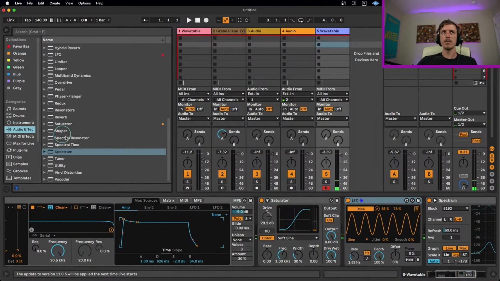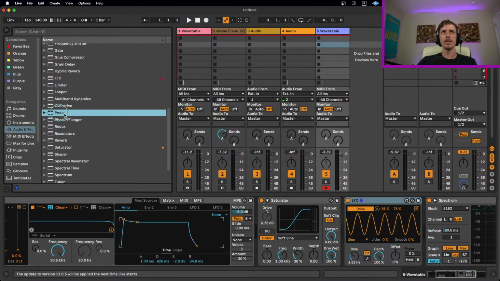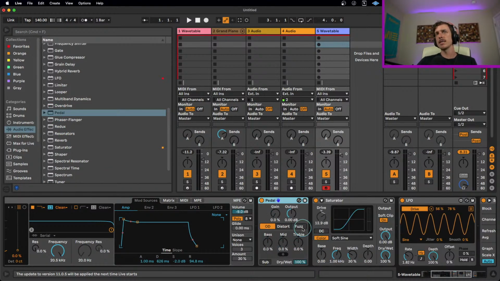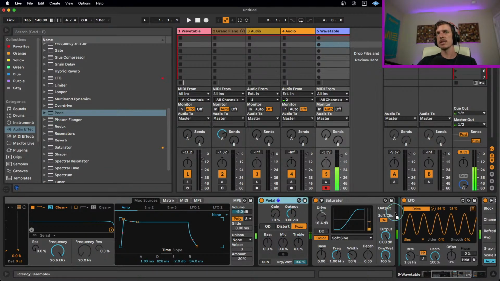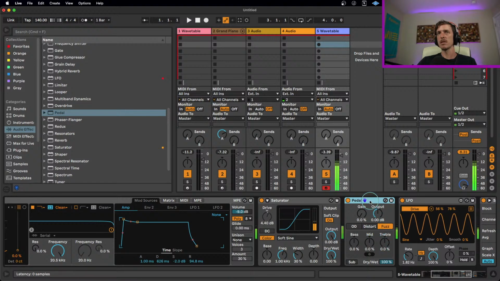And you could also try just stacking more distortion, which is, when in doubt, if you're doing sound design these days, just keep on adding more distortion.